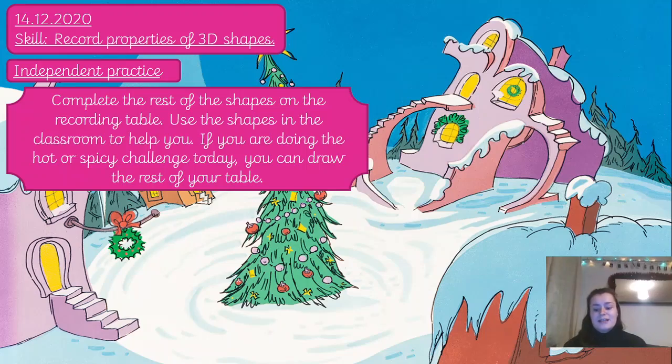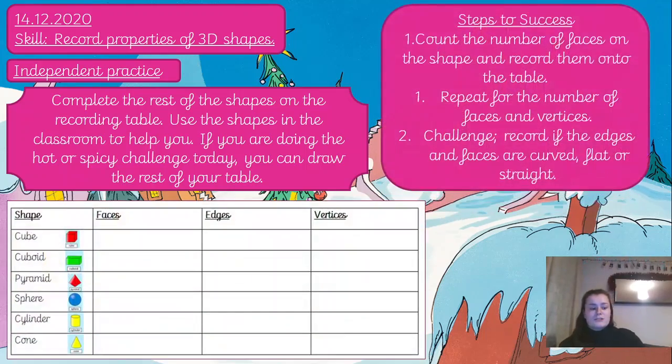Okay, so your challenge today then is to complete the rest of the shapes on this table. We haven't got any shapes in the classroom, obviously. Well, we have, but we're not at school. So if you've got shapes around your house, like we collected last week, that you'd like to grab to help you, then that's great. If you haven't got them, there are small pictures on the screen that you can use, or if you're able to, you can Google pictures of cubes and cuboids, etc., that would be great. If not, just use the resources that you have at home, and of course if you don't have anything or you're unable to do any of the shapes, then that's okay, just do the shapes that you can.